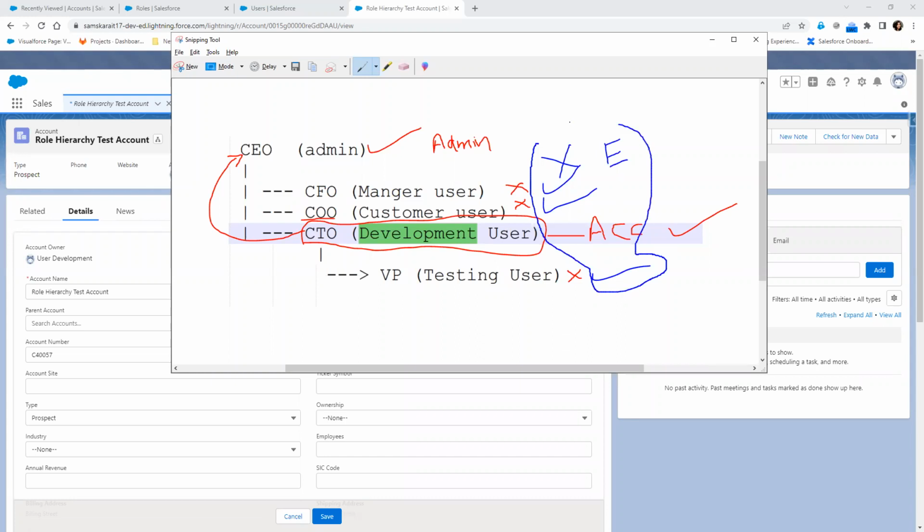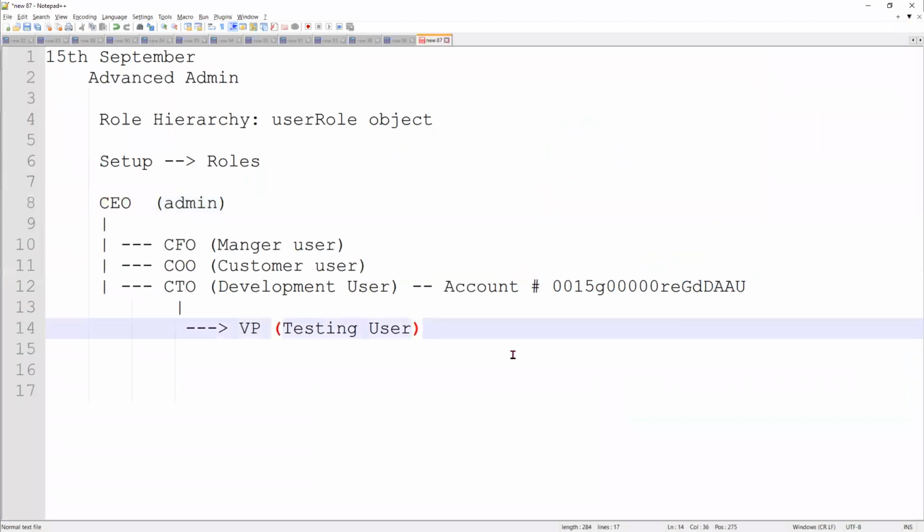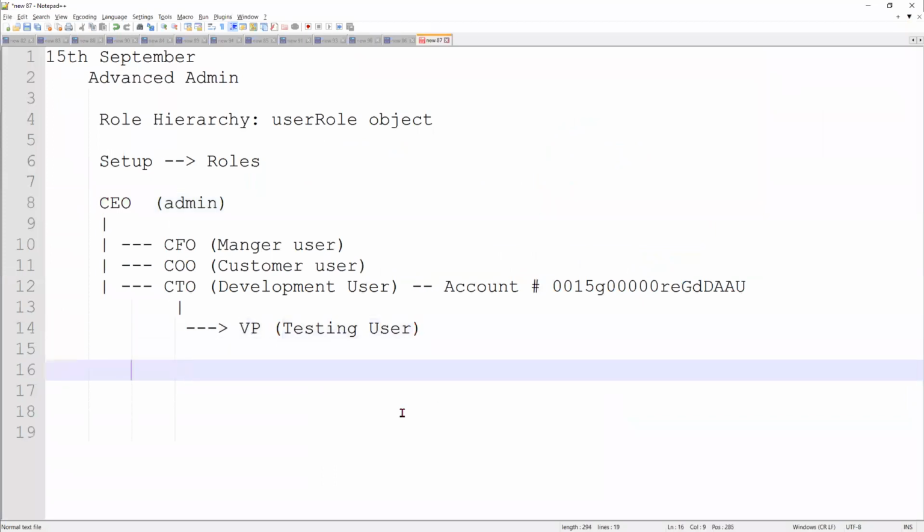Now, what is the additional setup in order to restrict this? You have to use a permission set and assign it to the user. If you create a permission set, and I have 100 subordinates, it should be applied to all the subordinates. So how to restrict that? That is not my requirement now.